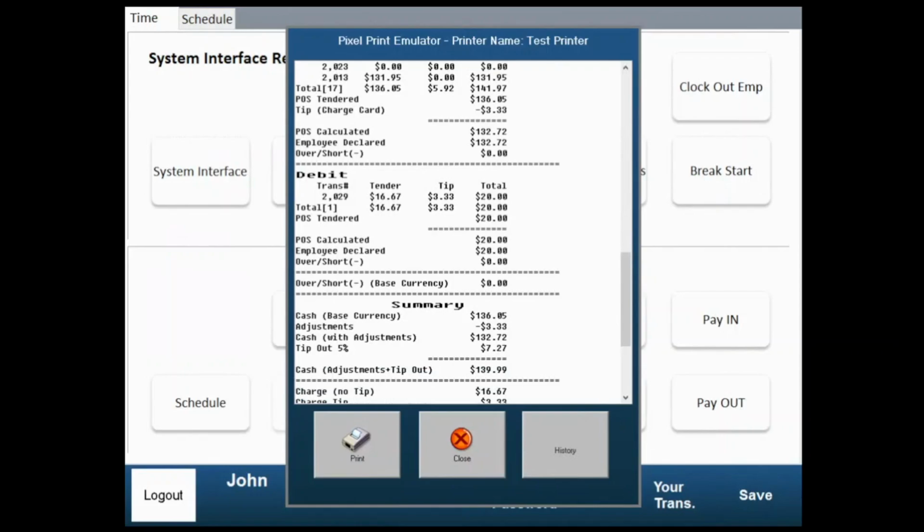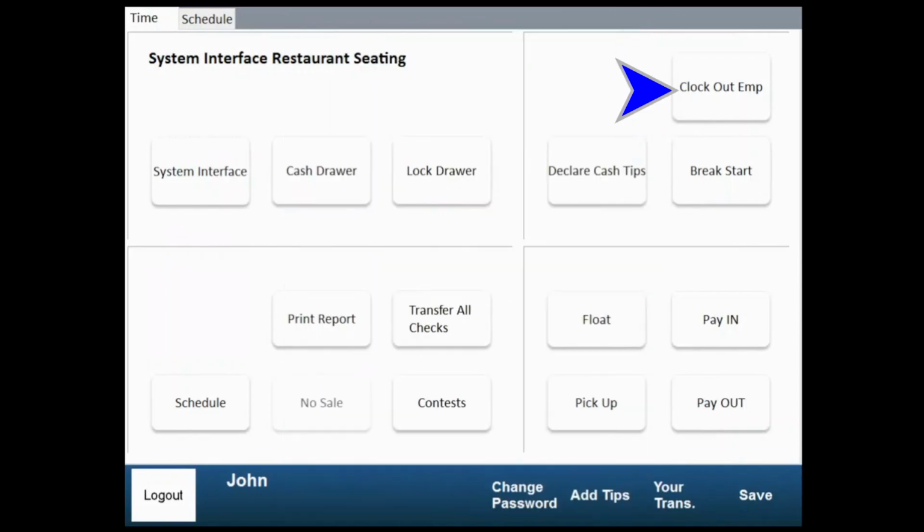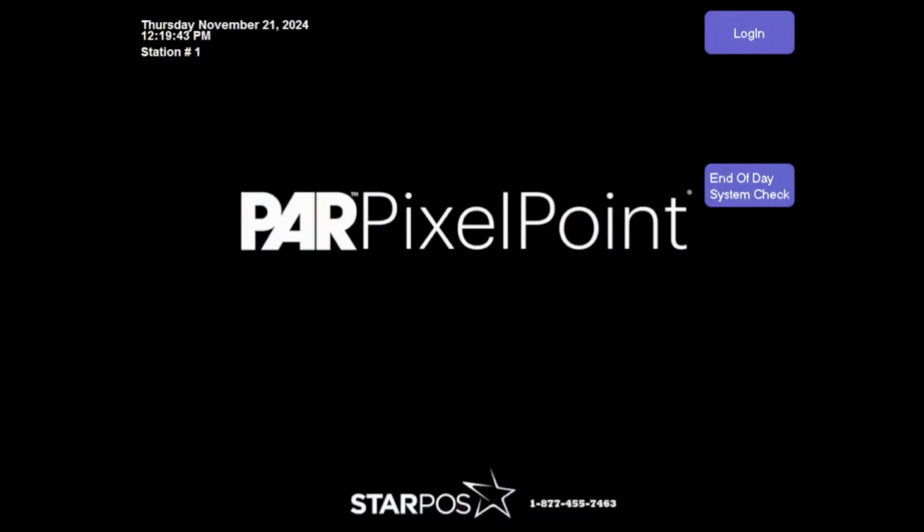Once the cash out is complete, you must perform a clockout employee by hitting the clockout emp button. This step must be completed, otherwise your next working shift's cash out will be combined with today. Once both cash out and clock out are performed, you are now complete for the day.